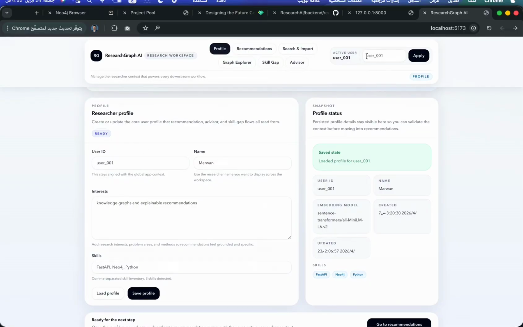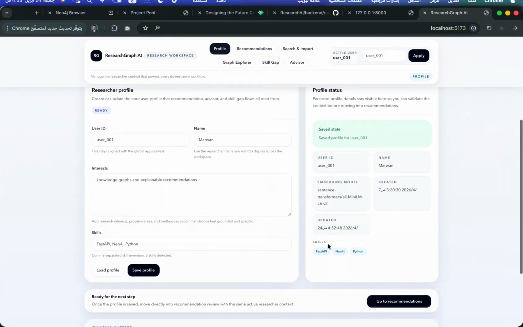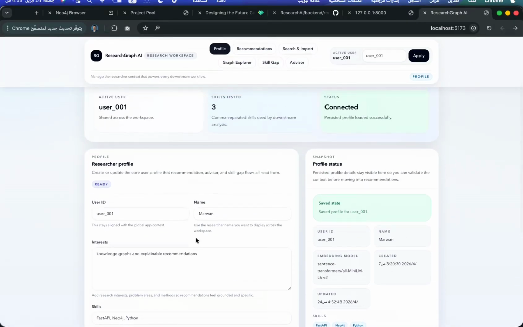Profile page. The first page is the profile page. Here the user can create or update a research profile. The profile includes user ID, name, research interests, skill. This profile is very important because it powers the rest of the platform. After saving the profile, the backend generates an embedding for the interest text and stores the profile in Neo4j.